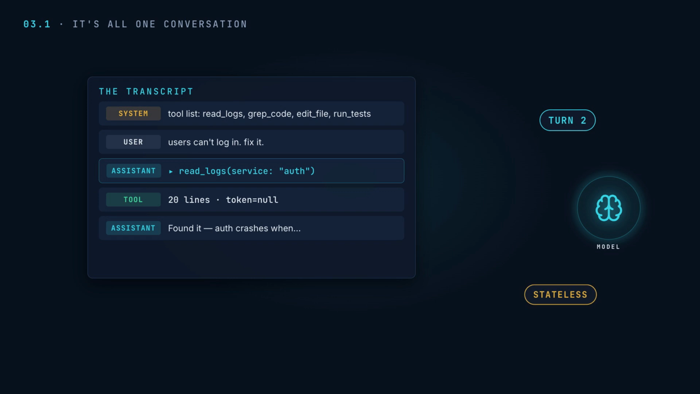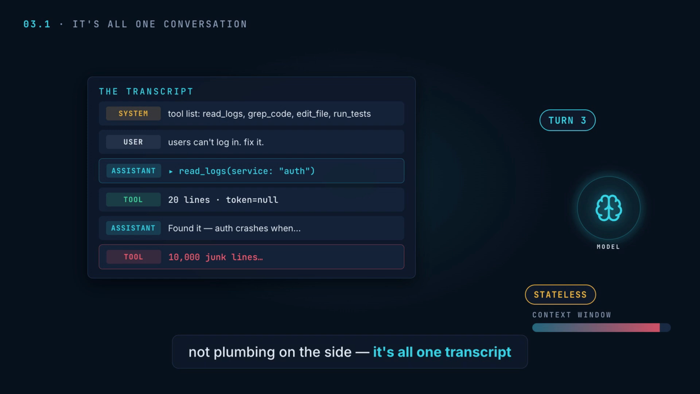Because a model is stateless, it stores nothing between calls. It doesn't remember the tool call. It rereads it every turn, the whole transcript from the top. And that one fact explains two things builders learn the hard way. Tool results eat your context window because they never leave the transcript. And a tool that returns 10,000 junk lines doesn't hurt you once. It hurts you on every turn that follows. Tool calling isn't plumbing on the side. It's all one transcript.